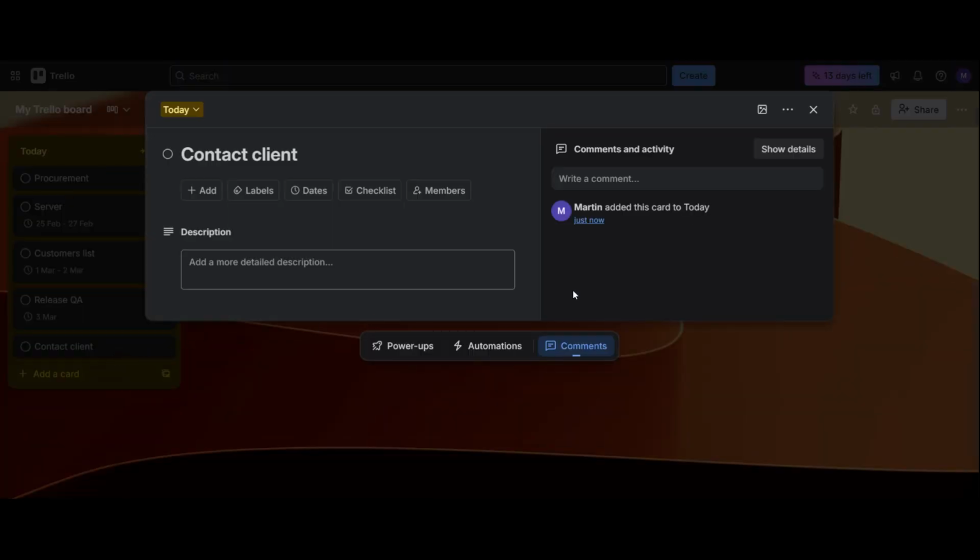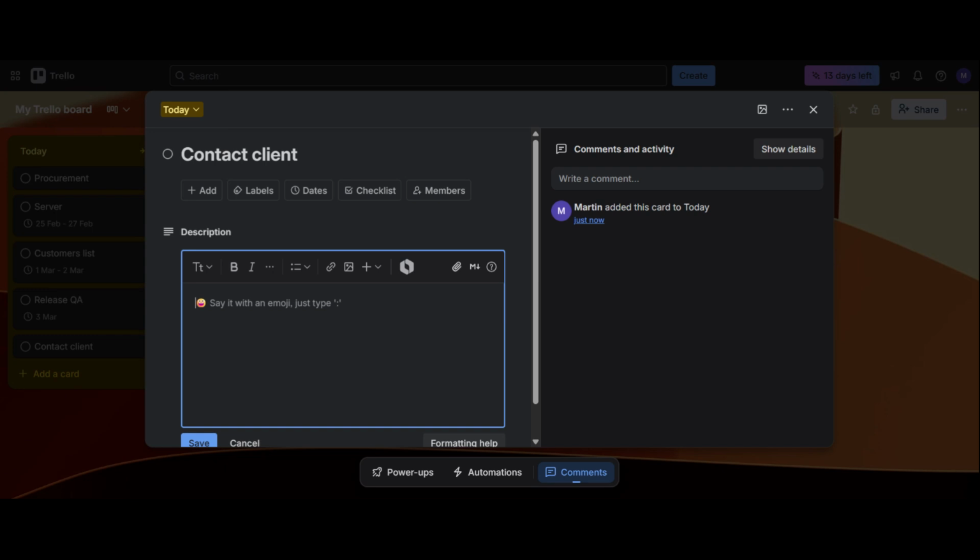Now click on the card you just created to open it. This is where you can add more details, attachments, checklists, due dates, and most importantly, a full description. Inside the card, find the description section and click on Add a more detailed description. This is where the AI feature becomes incredibly useful. In the description box, look for the Writing Assistant option and click on it.